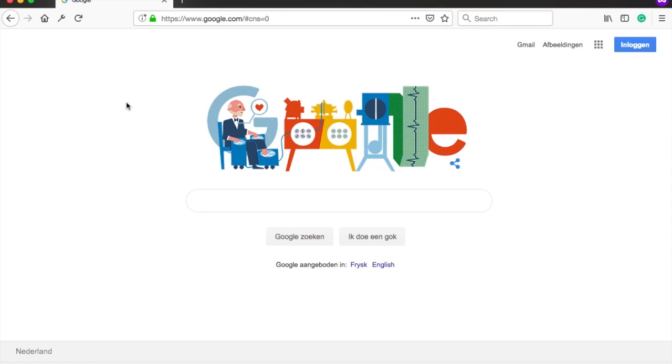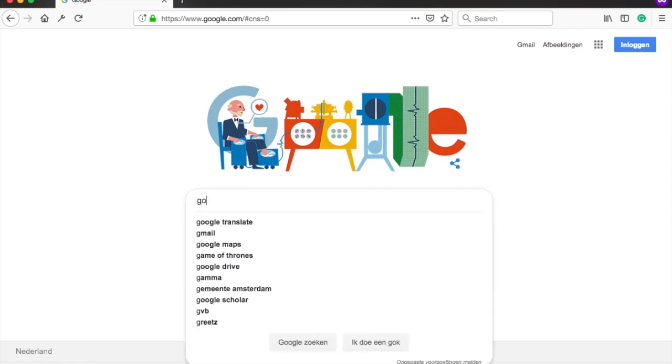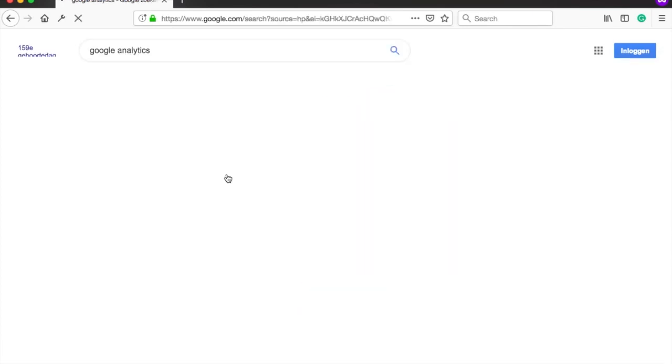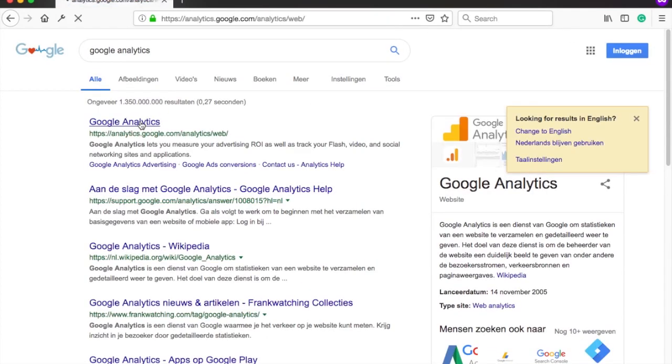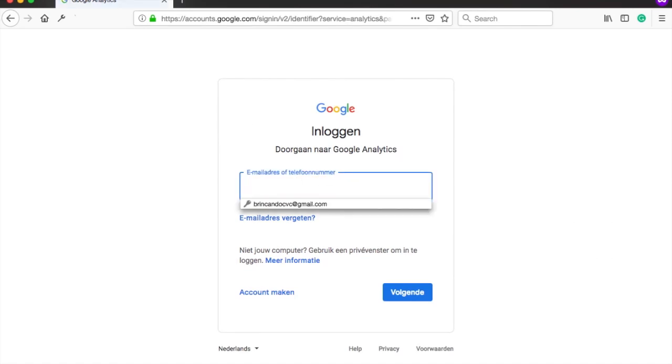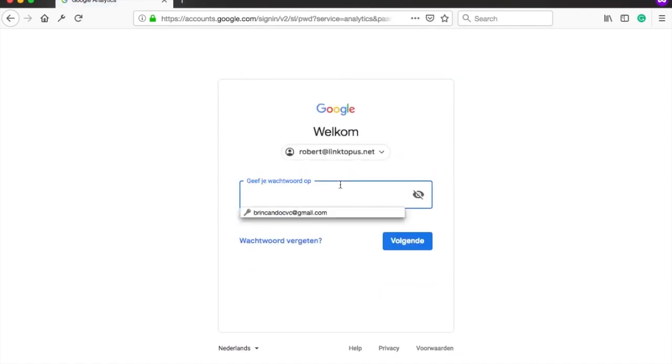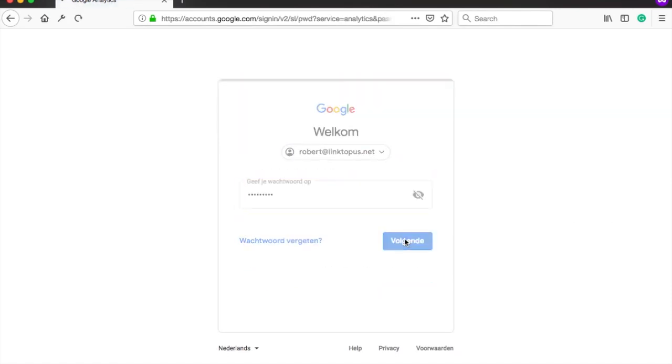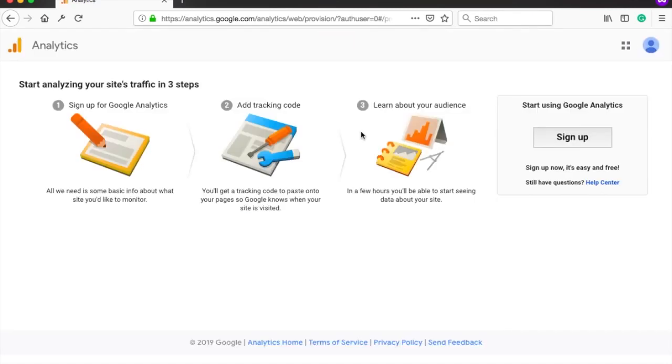So let's get started. Go to Google search and type Google Analytics. Then select the first option. It will ask you to log in, just fill the email and the password and click on the next button. Then it has a bit of info about the steps you can take, but we will skip this, so just click on sign up. And don't worry, you won't get calls from Google like this.